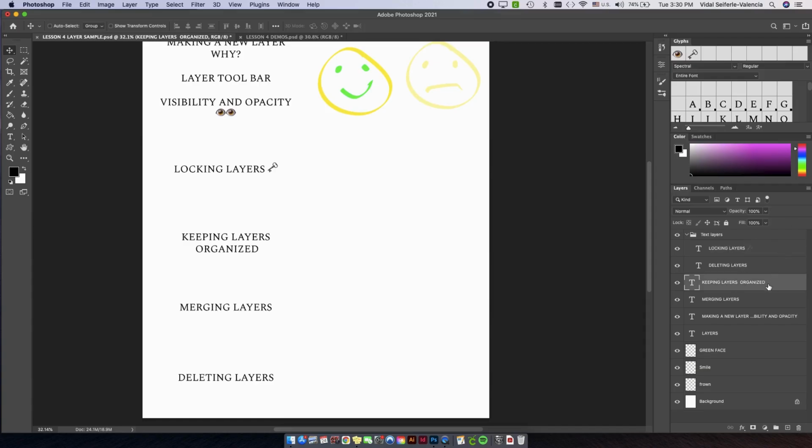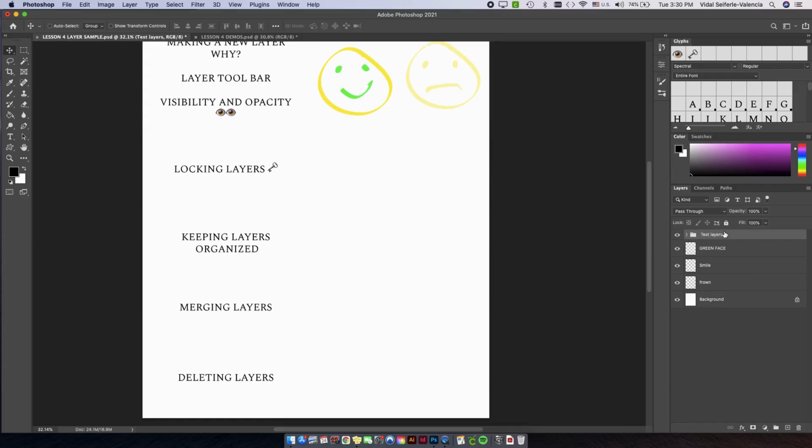Additionally, I can click one and hold shift and select all of them and drag them into that folder. And if I click this little drop down again, it's going to hide everything within that folder, and now it's all together as one. And so this is just a really great way to keep things separate and more organized.